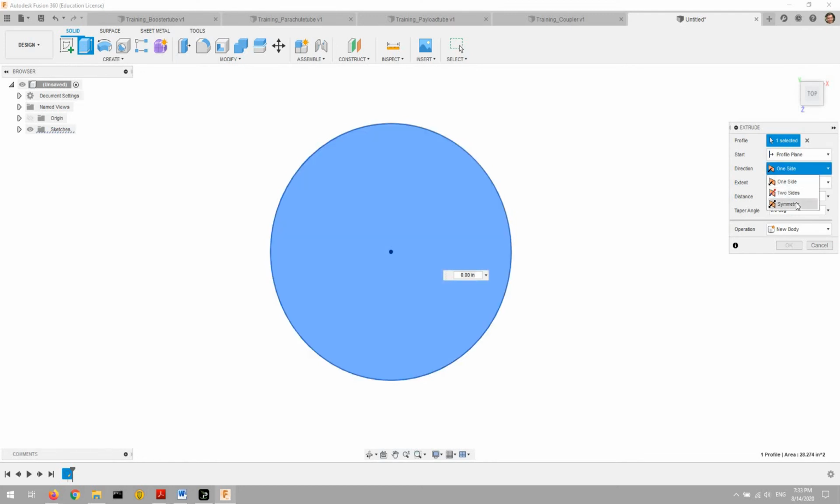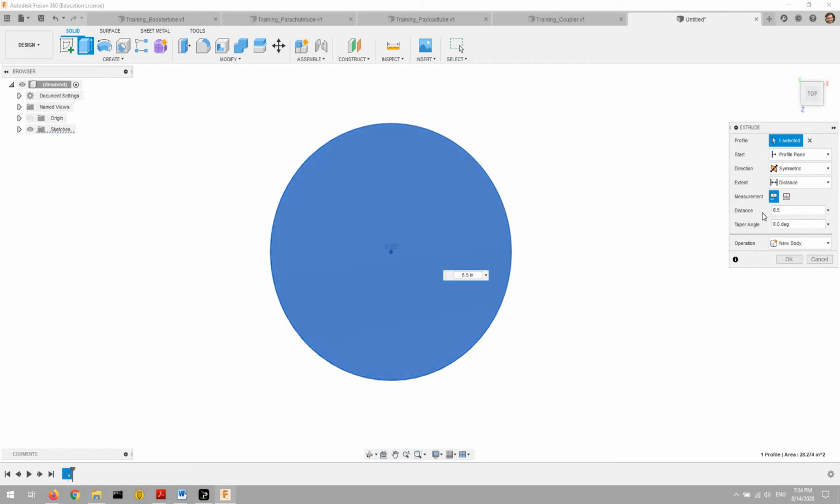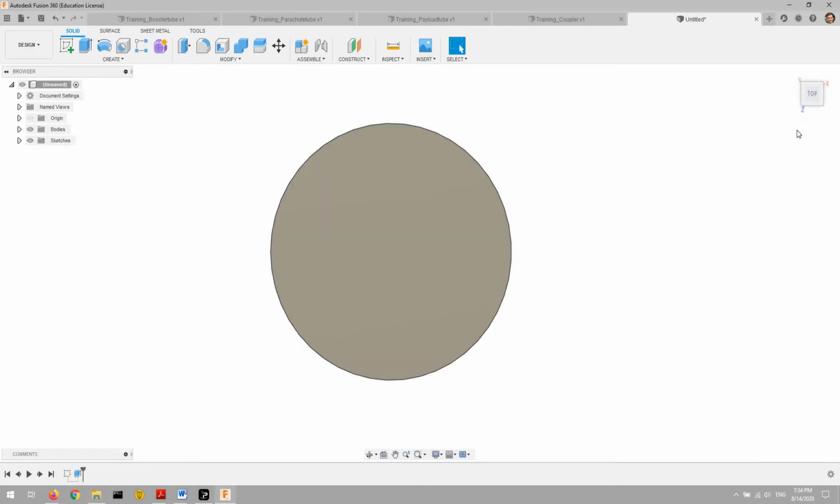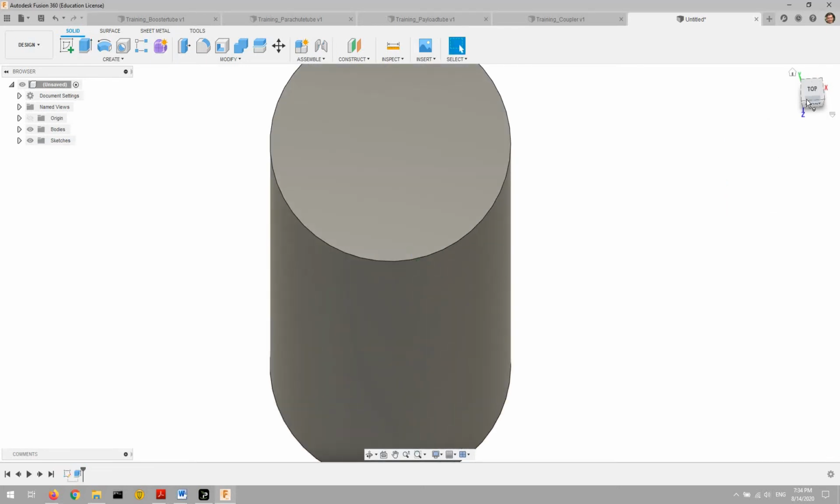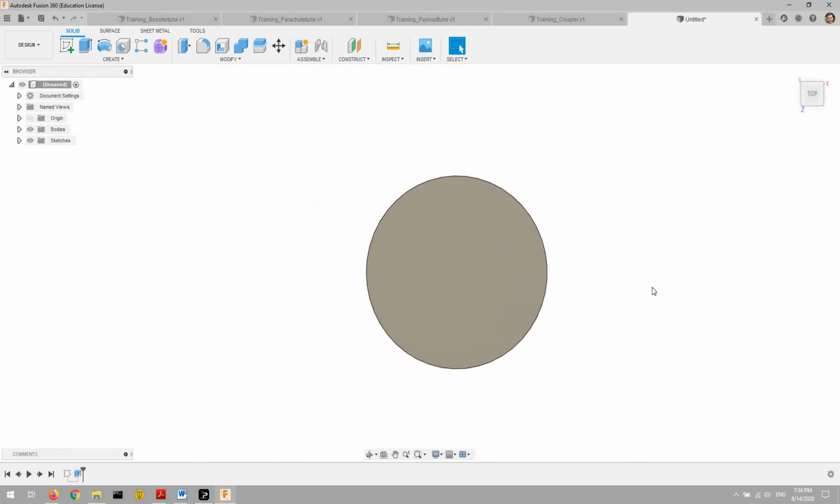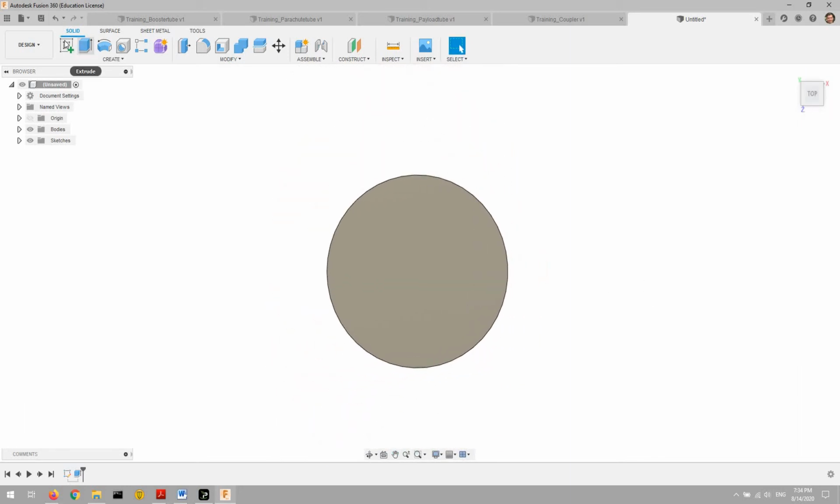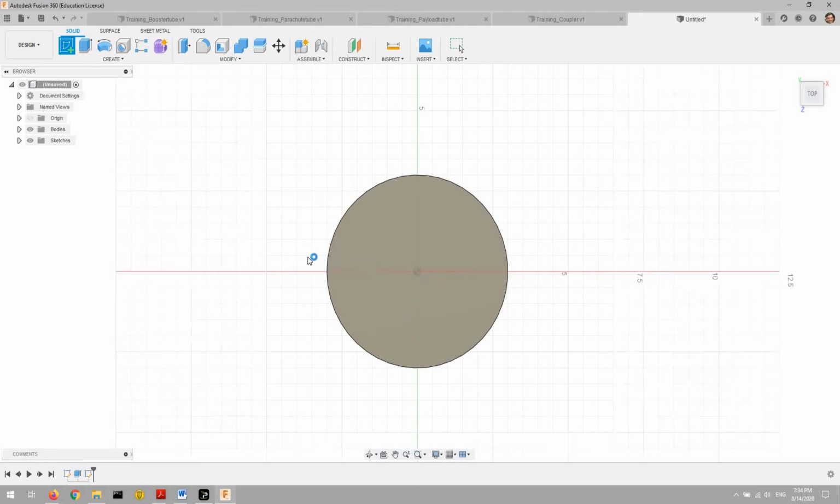And I'm going to say symmetric, and it's going to be 13 inches all around because it's going to have a 1-inch switch ring in the middle and then two 6-inch sections that will be going in, one into the parachute tube, one into the booster section. So we're going to say 6.5 inches, and there we go.